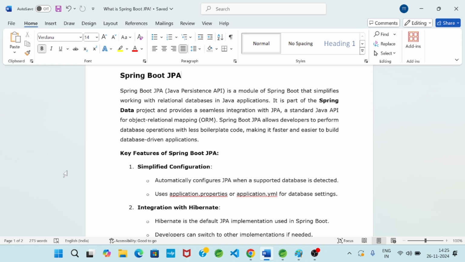In this video, we will see what is Spring Boot JPA, Java Persistency API. So point number one, Spring Boot JPA is a module of Spring Boot that simplifies working with relational databases in Java applications. So, guys, what is the meaning of this line? JPA, Java Persistency API.